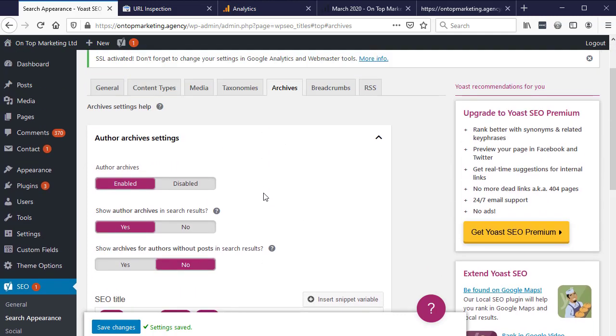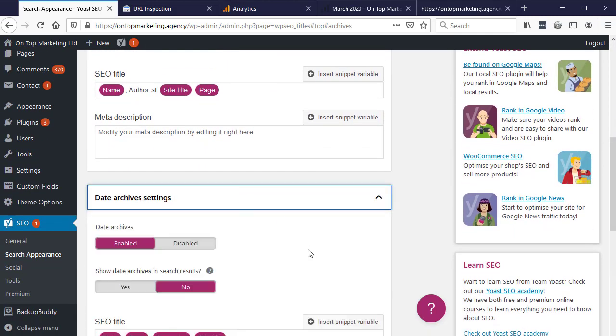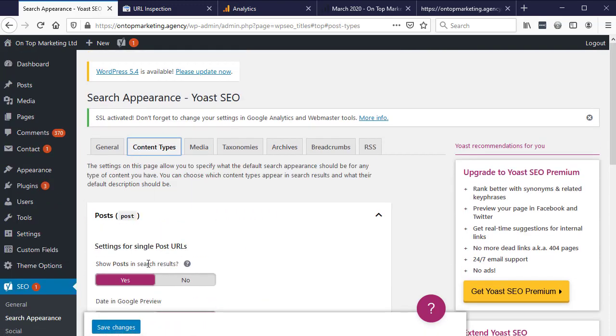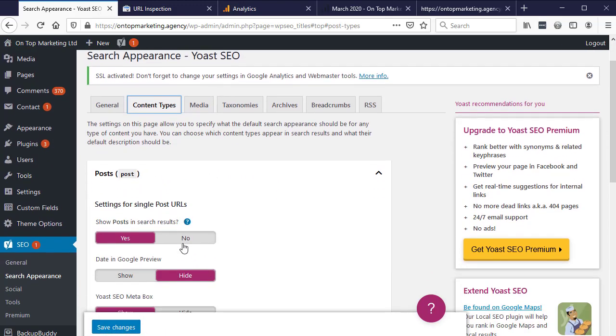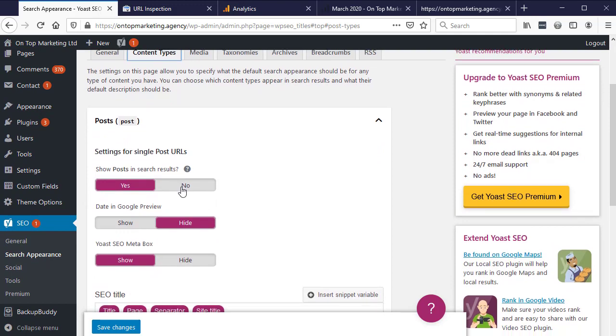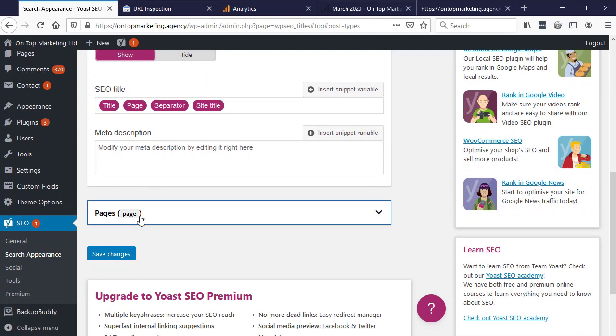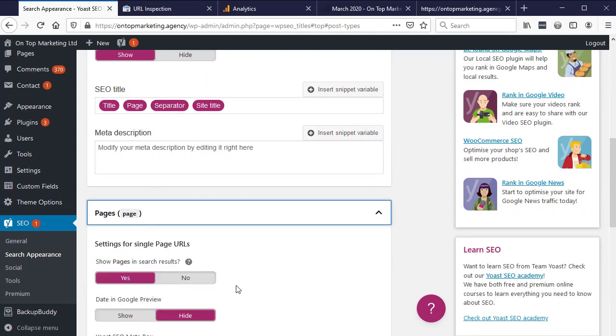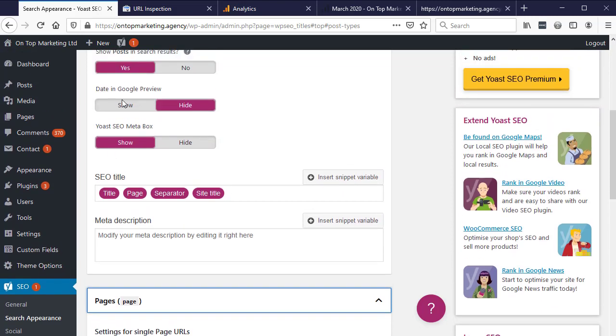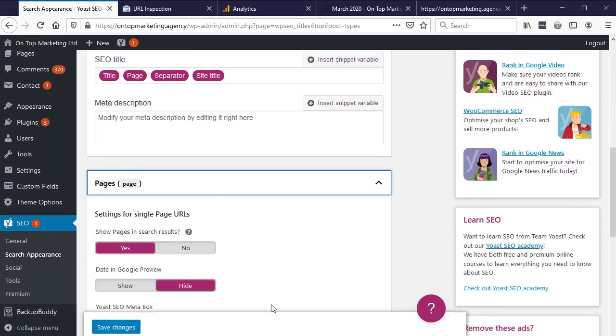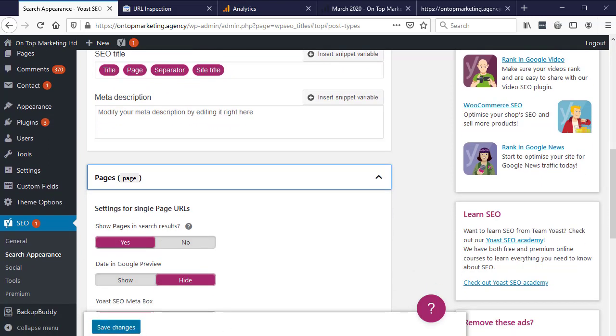So for example, it might be on all the blog posts. So if you go to Content Types, Posts, if this is set to no, then all of your blog posts will be set not to index. If you go down, it might be on your pages and all of those may be set to noindex. So that's where you've got to go through each one of these and then make a decision. Do I want this to be indexed or not? Make the change, click Save Changes.